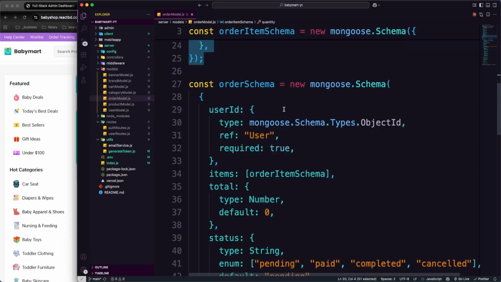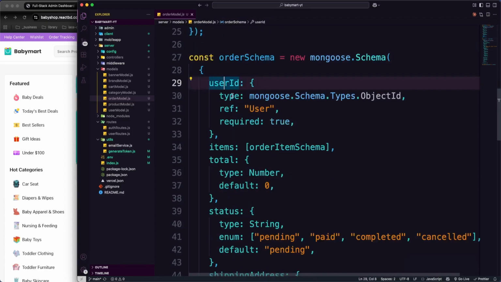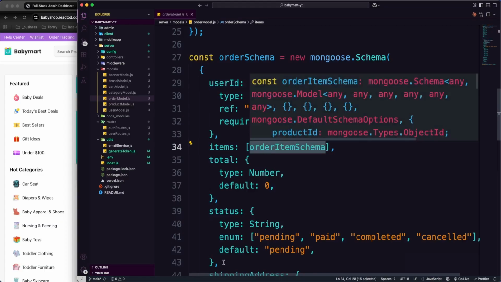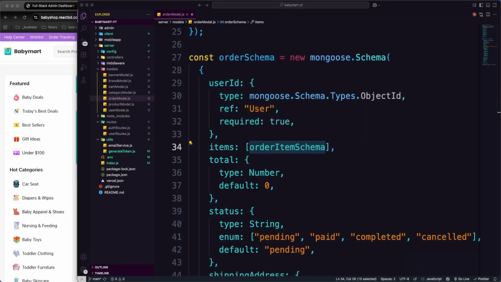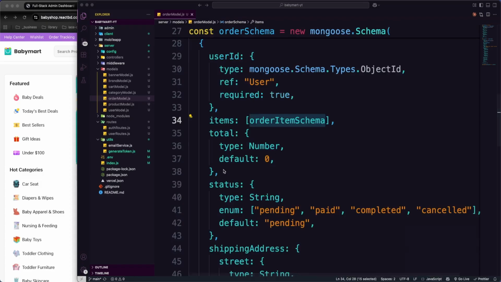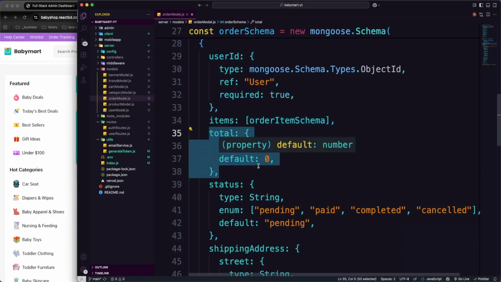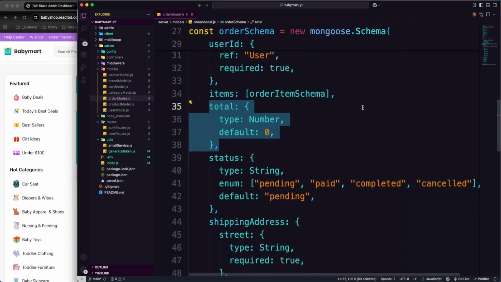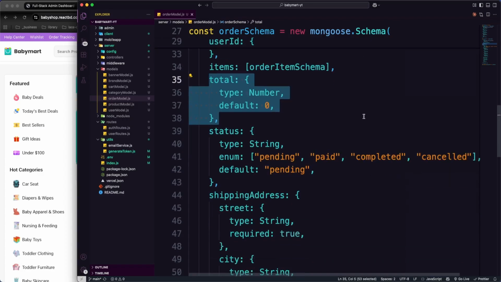Then in the order schema, every order should have a user ID and items, which will be the order item schema. Then we have the total value, which is a type of number, and by default we take 0 as the value. Then we also pass the status. Every order should have some kind of status: pending, paid once it's paid, then completed, and also cancelled.